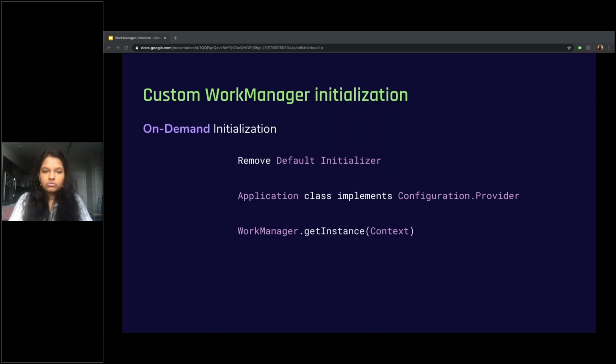So in order to incorporate this on-demand initialization, you can remove the default initialization from the manifest file, and the application class implements this Configuration.Provider interface that you can see here, and then implements the getWorkManagerConfiguration method itself. So whenever you need WorkManager on demand, all that you need to do is call WorkManager.getInstance, pass it the context, and the WorkManager is initialized on demand.